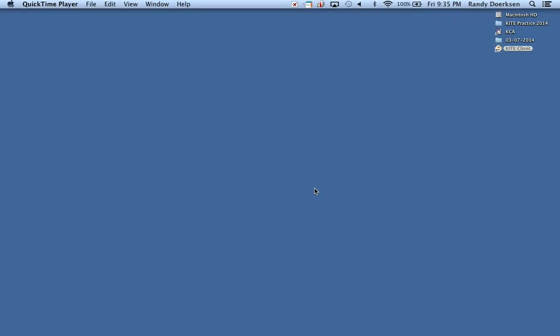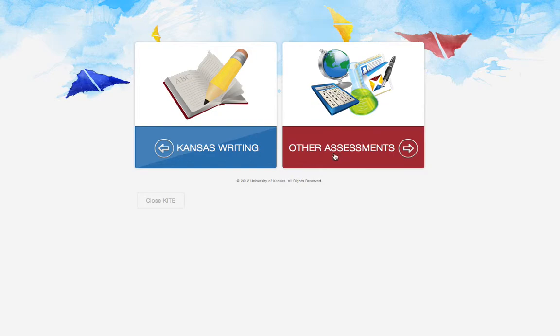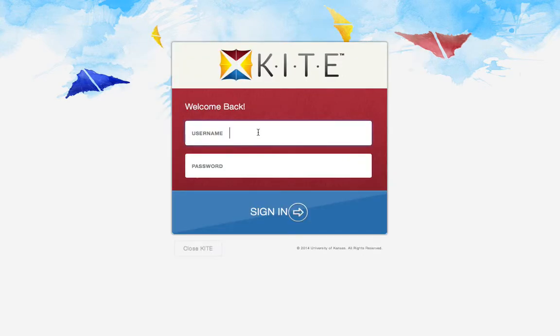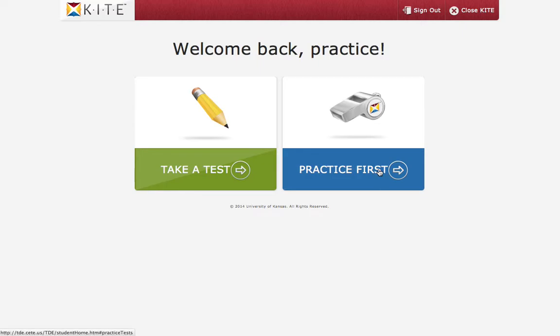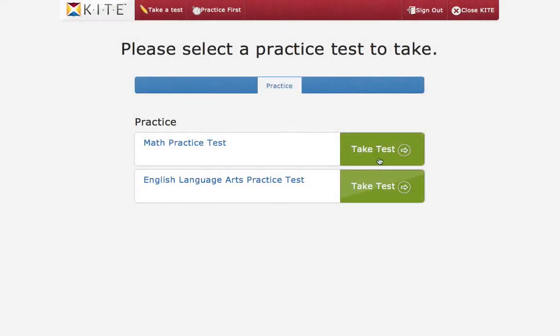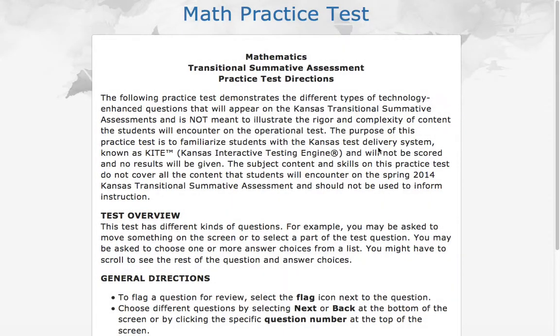Let's take a look at a middle school math assessment. So once again, they'll click on the KCA at the bottom of the screen, then go to the KITE and open the KITE app. They're going to choose Other Assessment. The username will once again be the same as the other middle school practice assessment. Password is send8. Take it in and go to our practice test, and we're going to choose math practice.